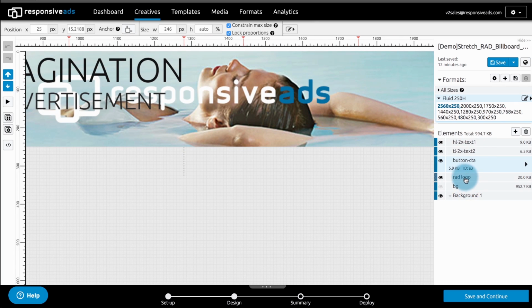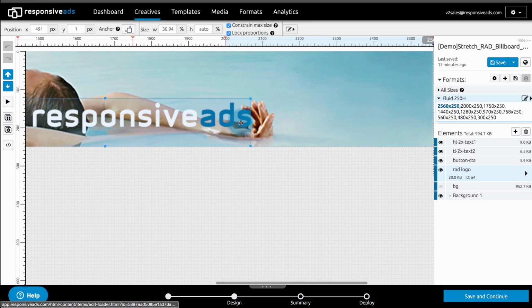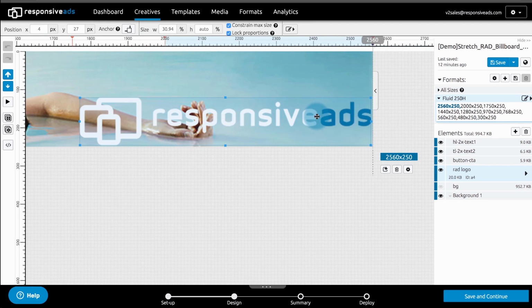Finish the layout of 2560 ad unit, your largest ad size, with the logo. Anchor it to the bottom right. Move the logo to the bottom right. Adjust its size and position with the values set as absolute.